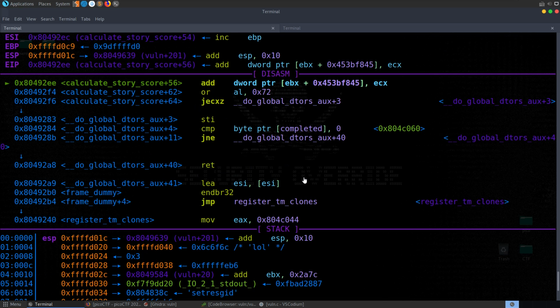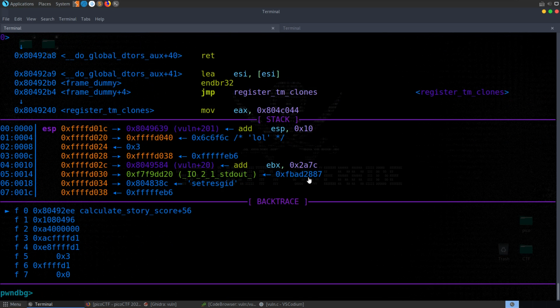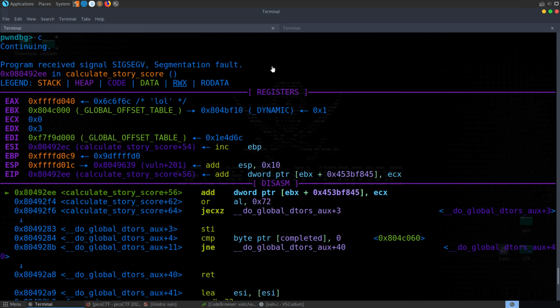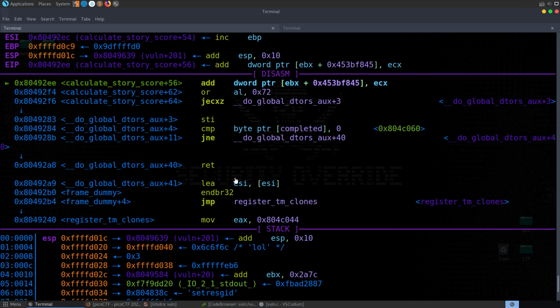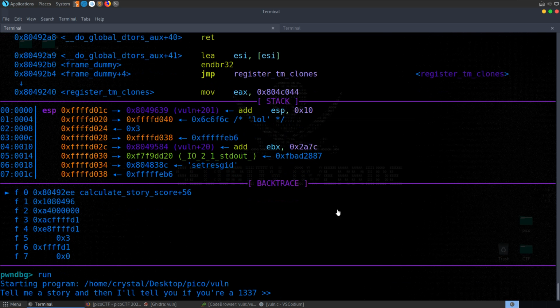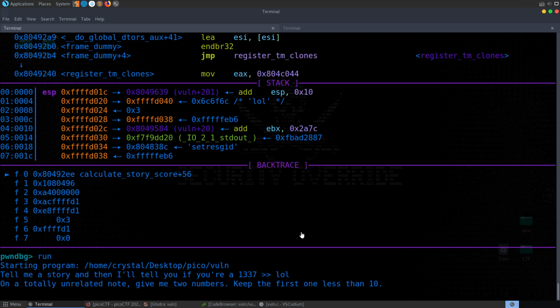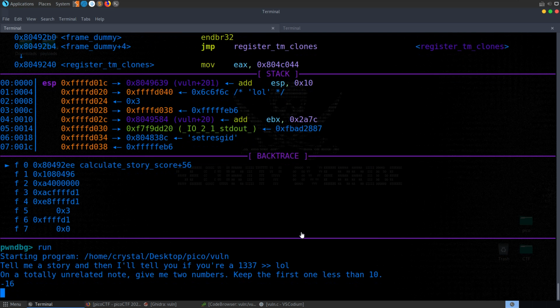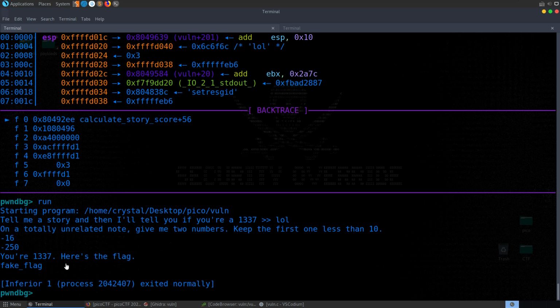Calculate story score, okay. So you could hit continue. It's probably going to segfault because of where we've jumped to there. So you can keep playing around with this. I happened to get pretty lucky, just playing around with those numbers to get the right offset. Let's put in here lol and minus 16, and if we do minus 250 we get our flag.